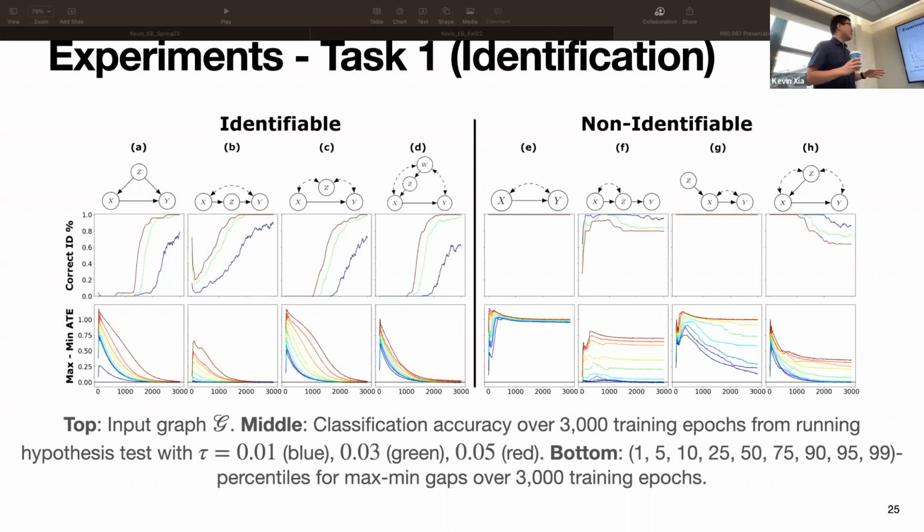But here's essentially what we're doing with identification, right? On the left here we have four identifiable cases. This is specifically just the causal effect of X on Y from observational data. On the left, there are four identifiable cases where the causal effect of X on Y is identifiable, and on the right, there are four non-identifiable cases where the causal effect of X on Y is not identifiable from just observational data. And so we analyze what happens when we run the algorithm on these eight cases.